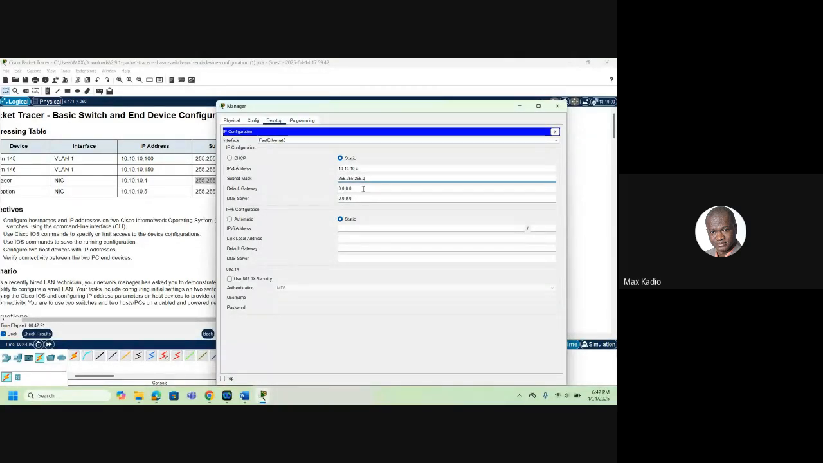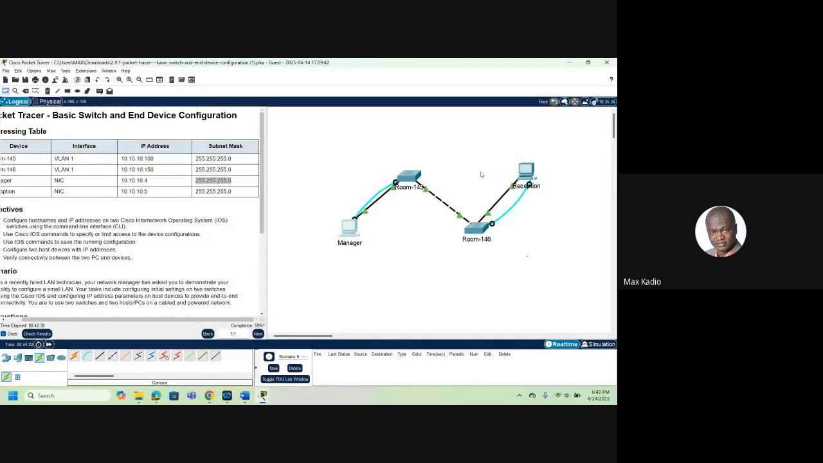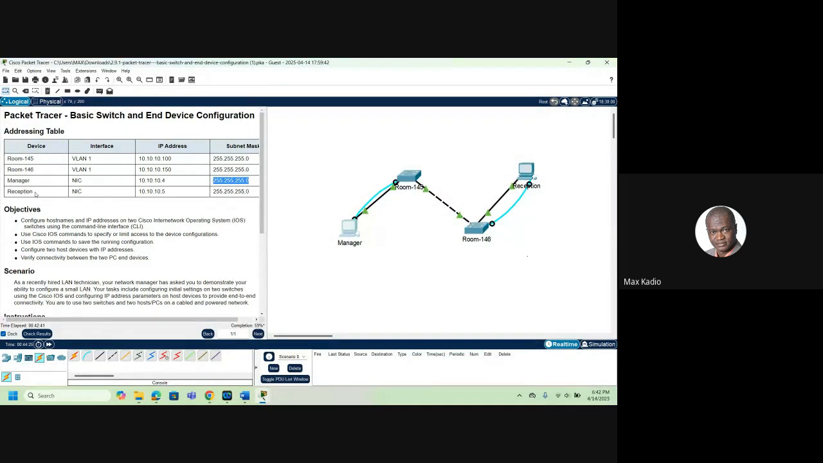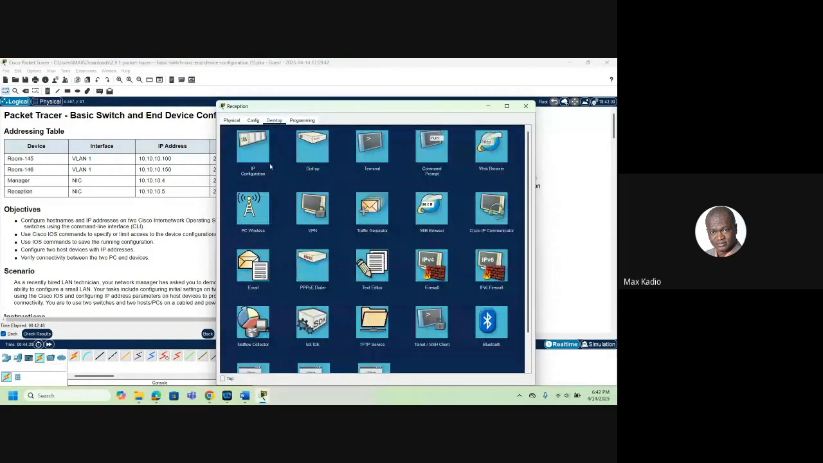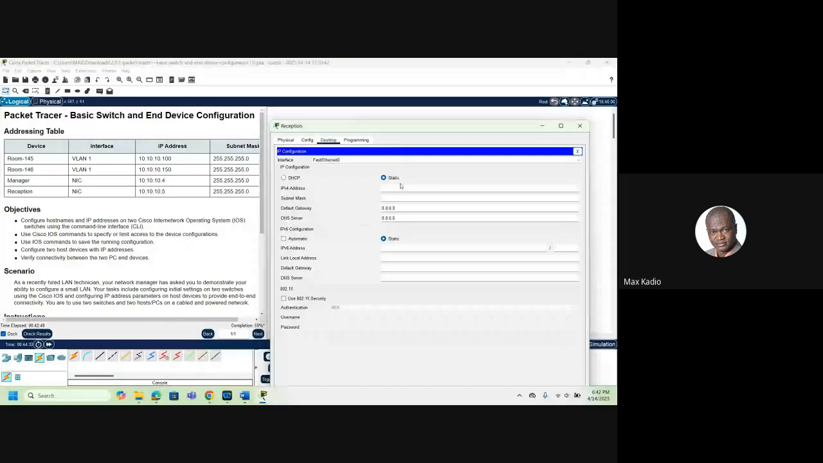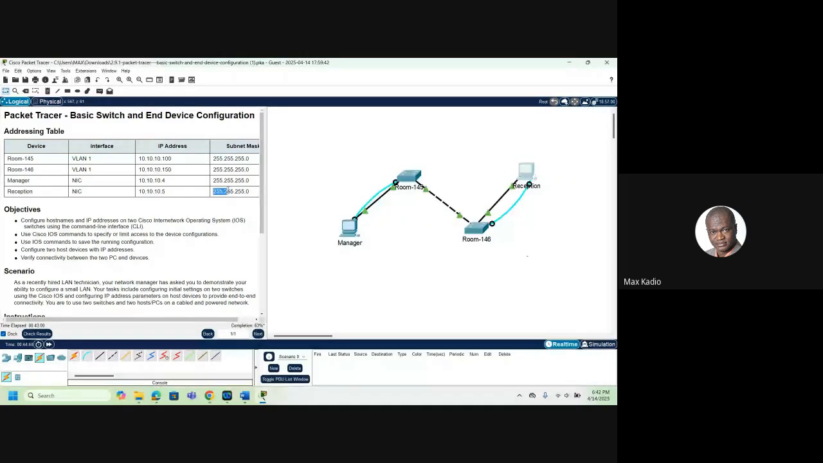This is how you assign an IP address to a network interface card. Like you have a SIM card, and your telecom will say, okay, your number is 081-565-2210. This is how we assign IP addresses. I go for the other PC, reception. I copy this, or I don't need to copy. This one I close. I go to IP configuration. I type it, 10.10.10.5. You see. And subnet mask is this one.